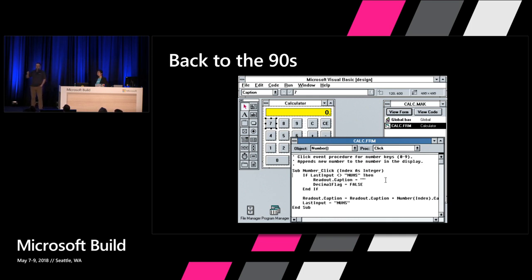A lot has changed since then. Developers now write C# code, they use MVVM patterns, they do DevOps, they store their code in Git, and all these modern things they do today. However, if you look at the app and deployment model for Windows desktop applications today, not a whole lot has changed since then.